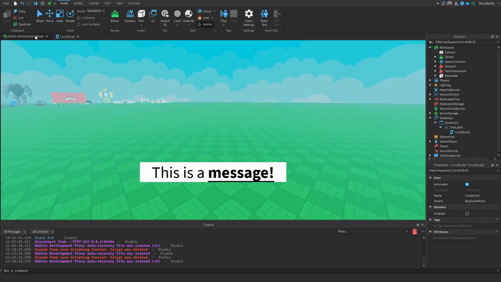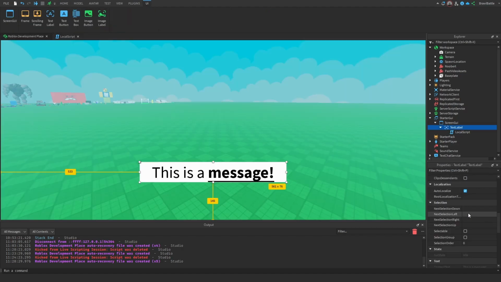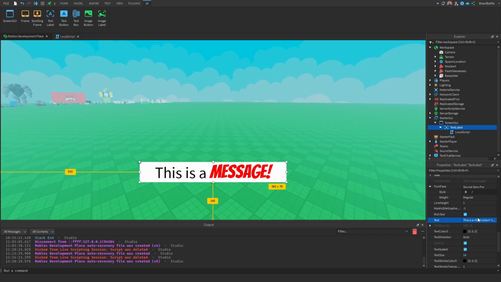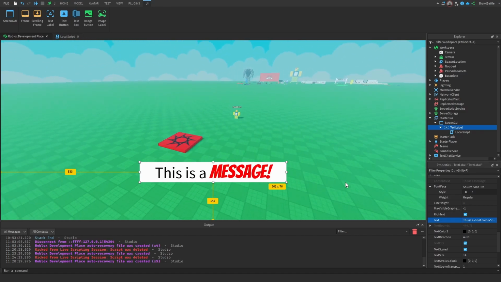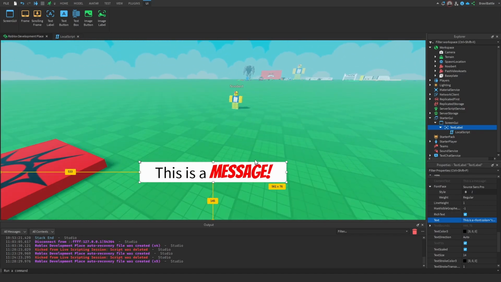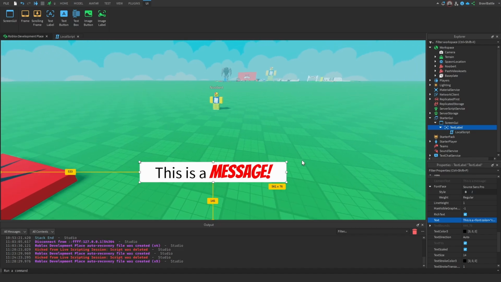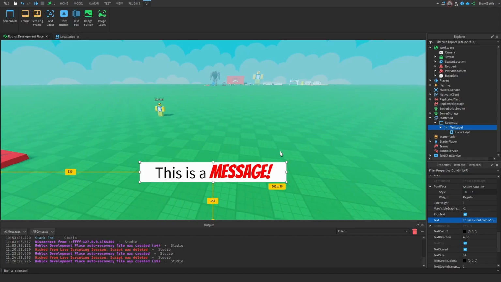So let's copy this, go back to the game, select our text label, and now paste this new text. And as you can see, it is now red, and the font family has also changed to Bangers instead of what we had before. So this is basically how we changed the font color and also the font family of this specific part of the text right here.